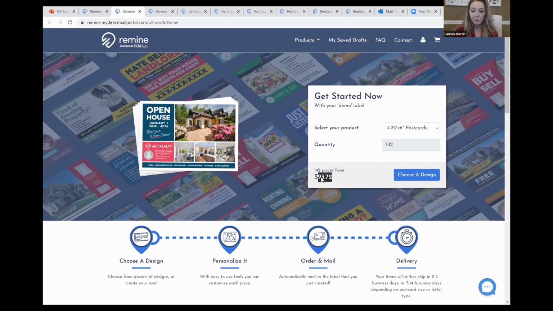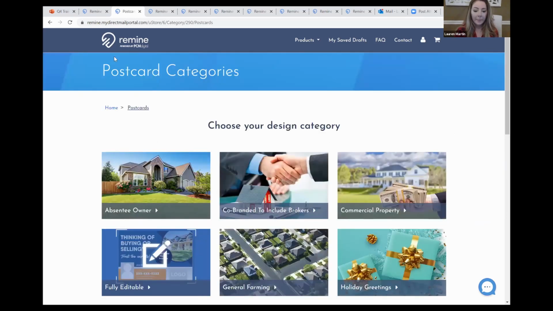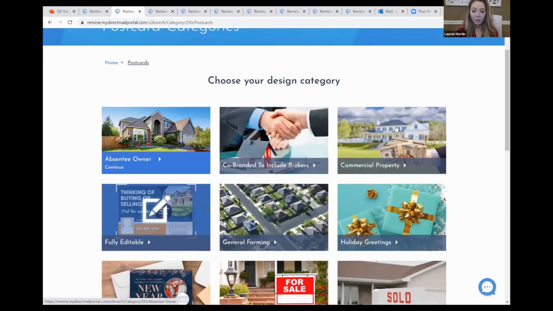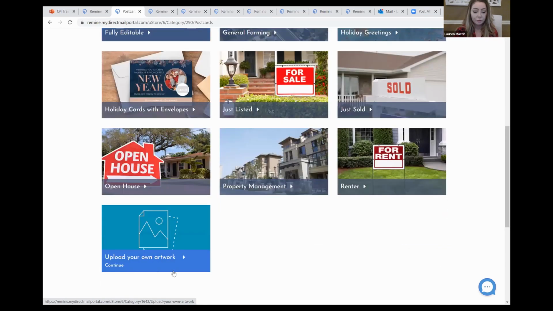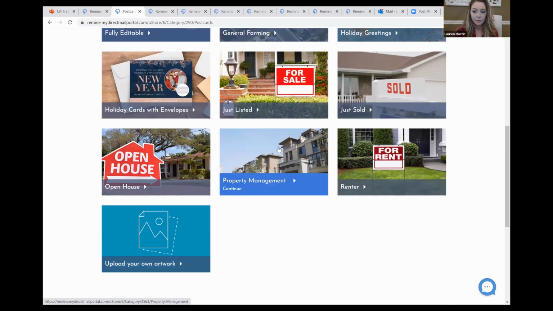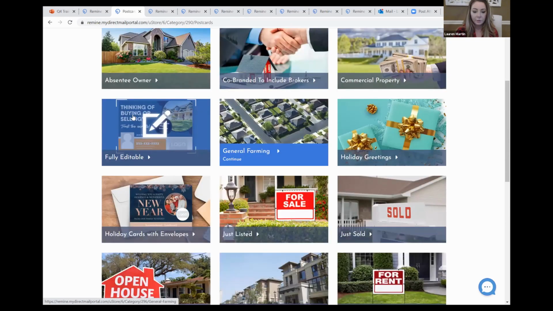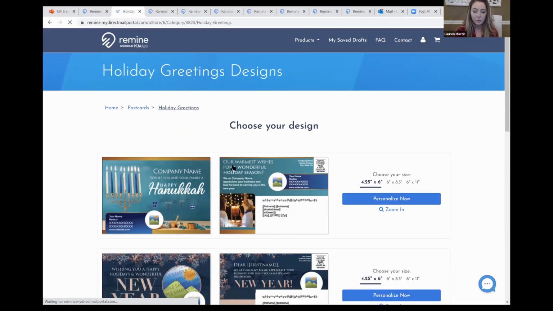I can also change between postcards, letters, yellow letters, snap aparts, choose a design. We have tons of templates for you guys to choose from, if my internet will load. We also just added in holiday cards. So you have things like absentee owner, commercial properties, fully editable. You can upload your own postcards if you have them. You don't have to use ours. And then we have holiday greeting cards, which I think are really fun. So lots of cards to choose from here.